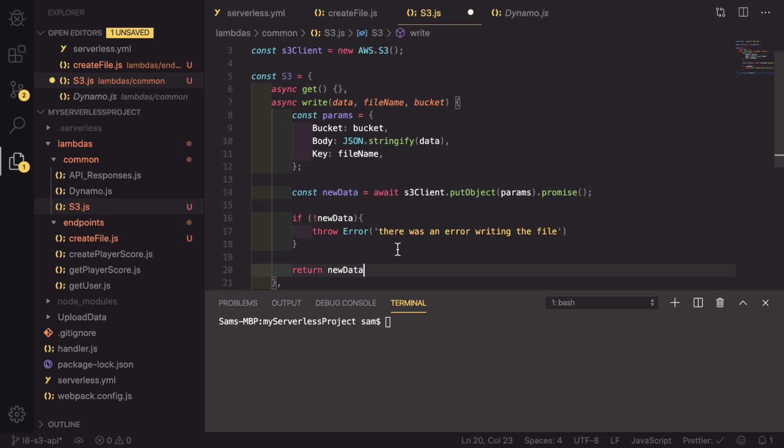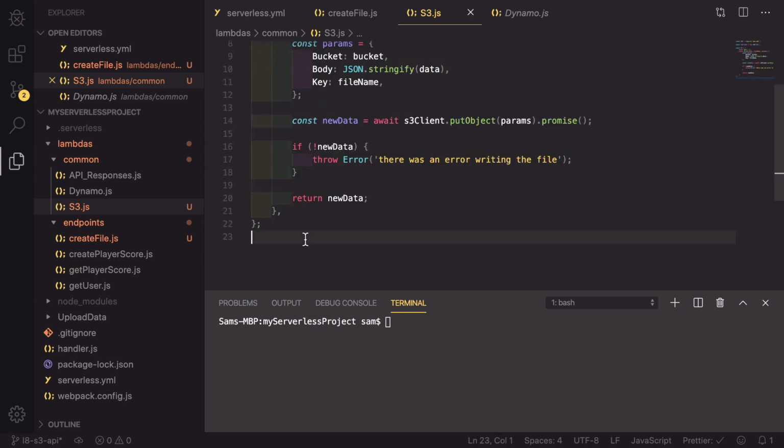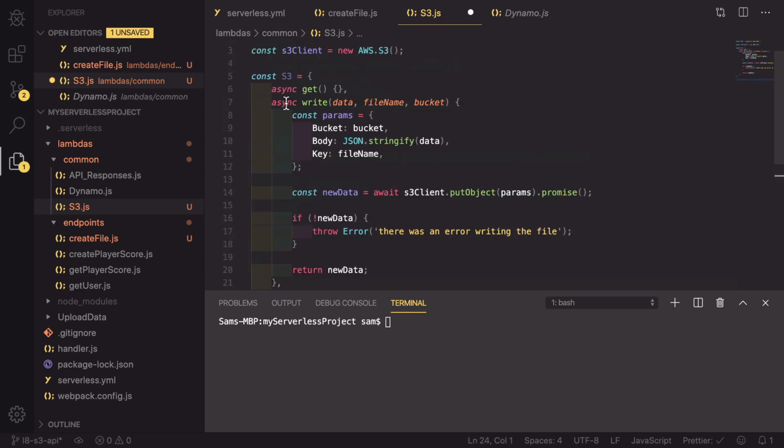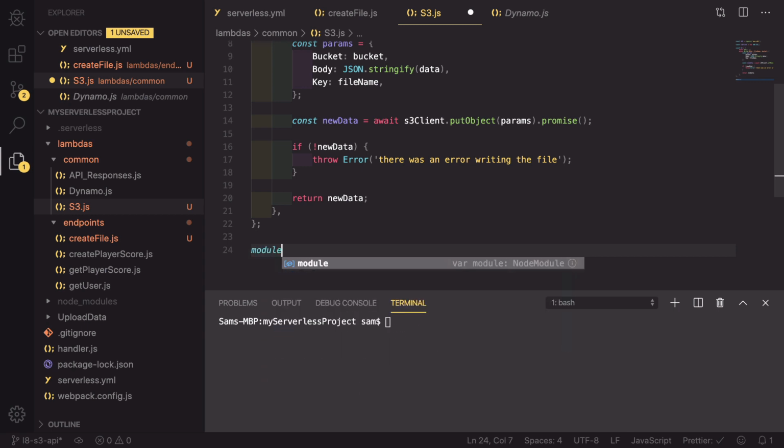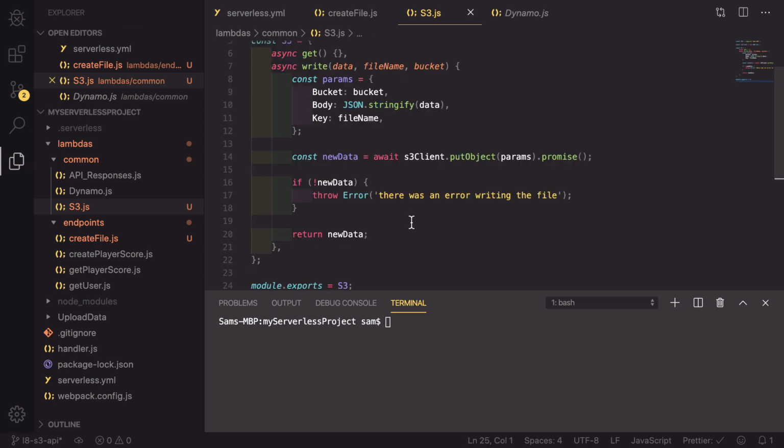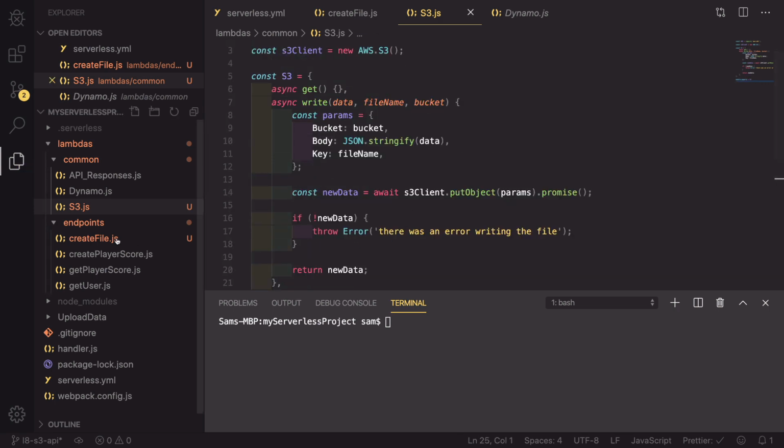Just like that. If we save this file, we now have our write created. So the last thing we need to do is export S3 from here. Module.exports equals S3, and save this file. Now that we have the endpoint and the s3.js file created, we need to make some changes to our serverless YAML file.